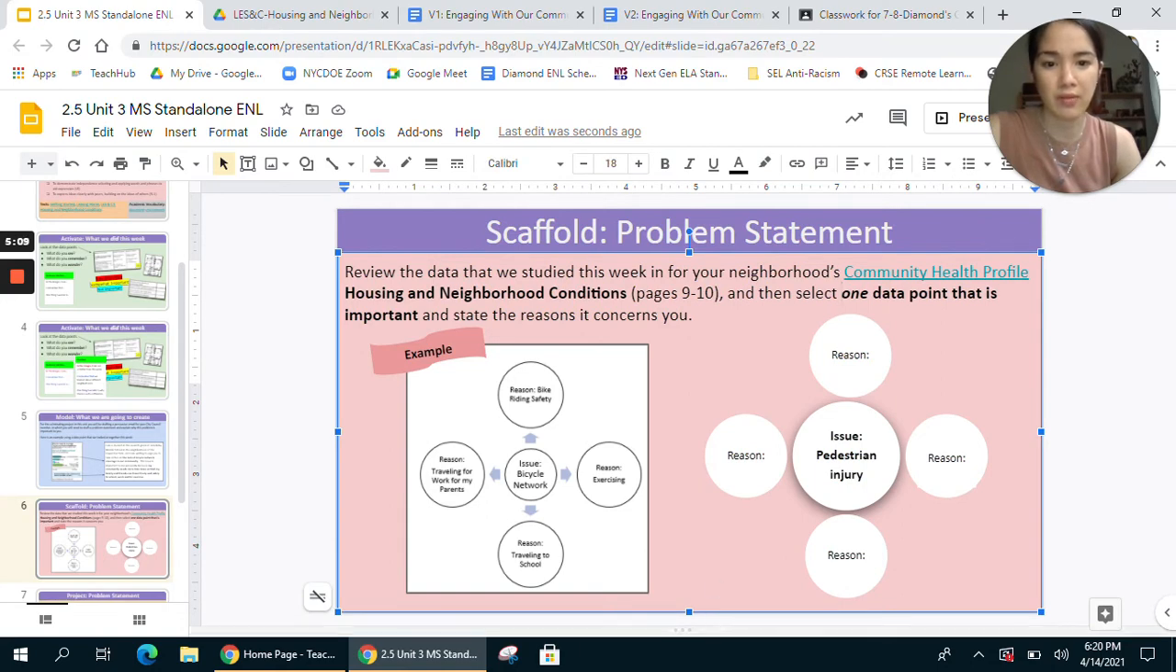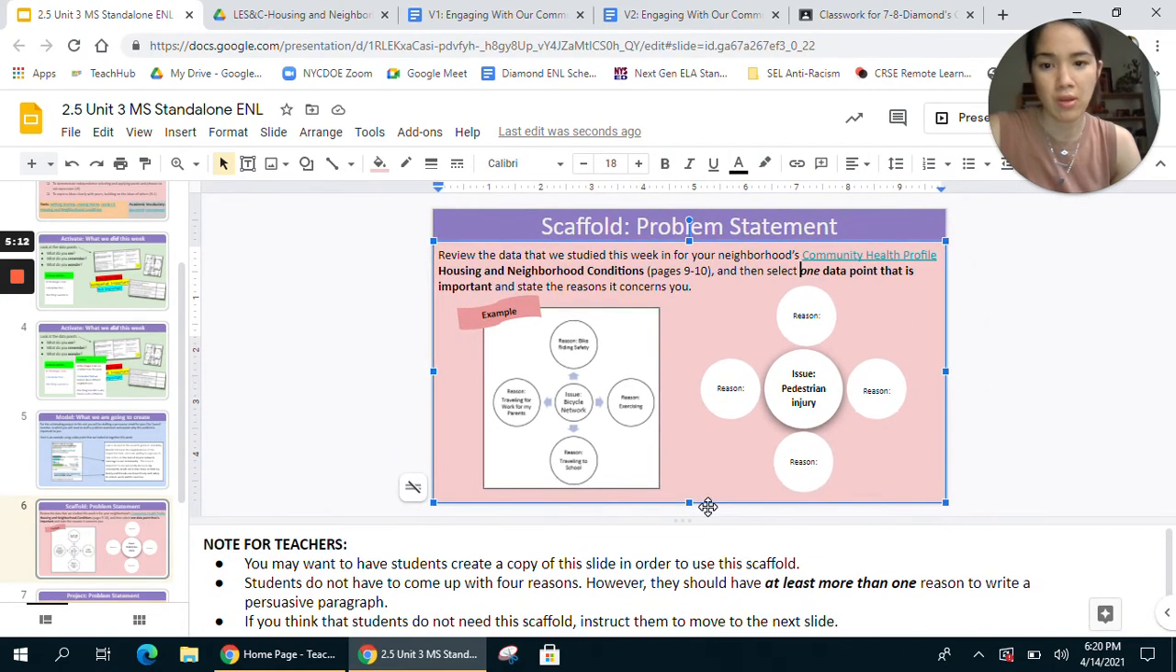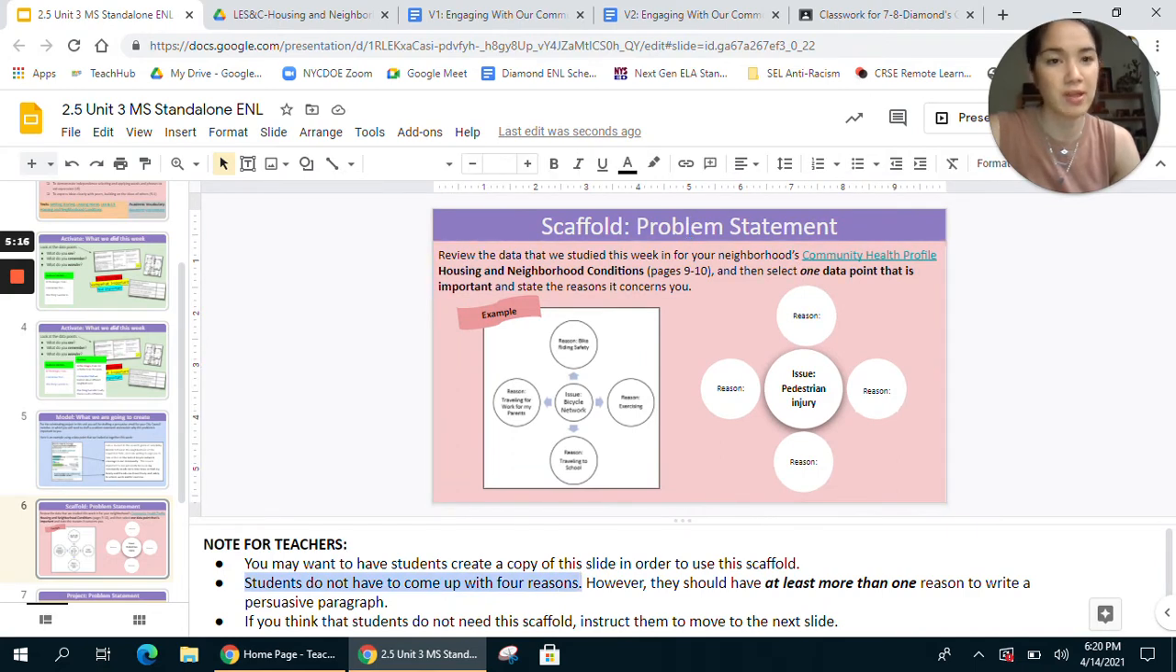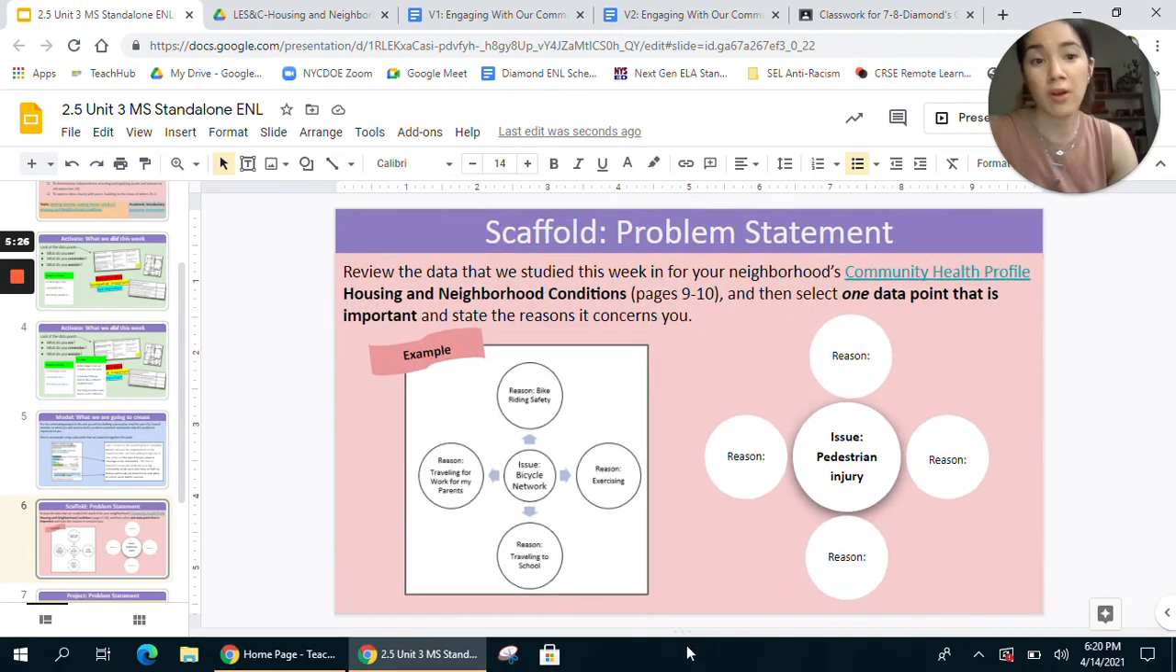And it's important here to note that they only really need to state one reason. I believe this is in the tips for teachers. Yes, so here in the notes for teachers, they don't have to come up with 4 reasons, but they should have at least one reason to start to write their persuasive paragraph. So just an important thing to point out to students: the 4 reasons is if they are overflowing with ideas, they should aim for at least one.